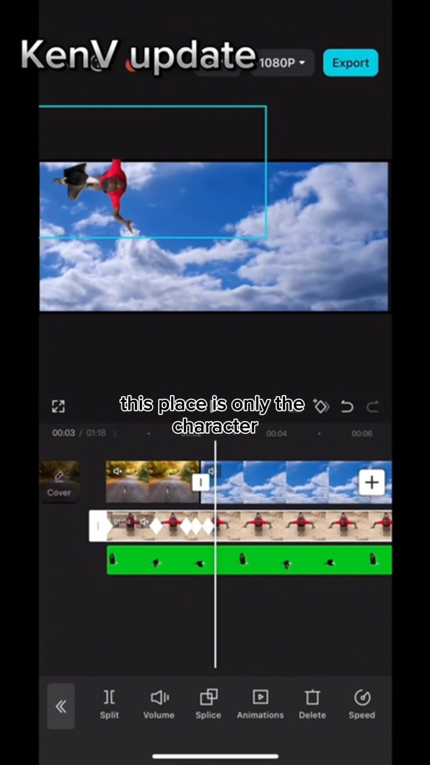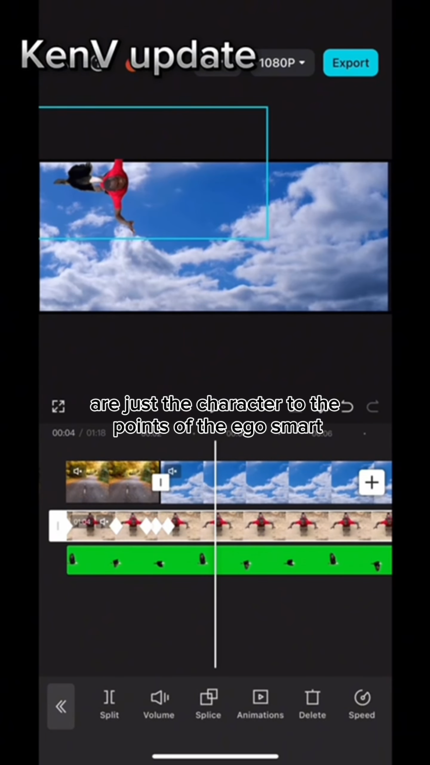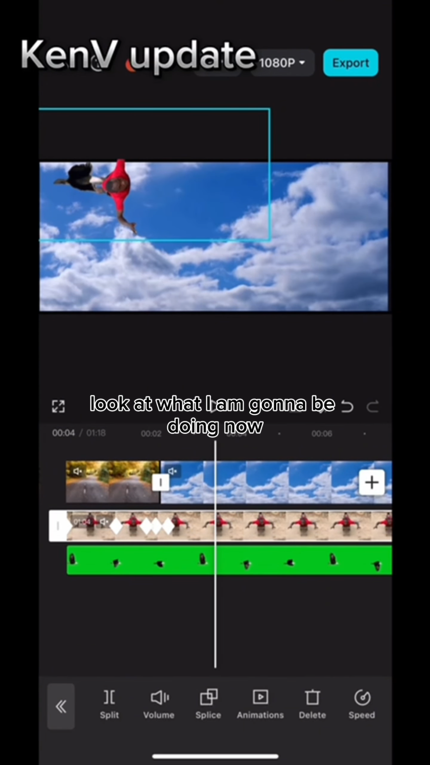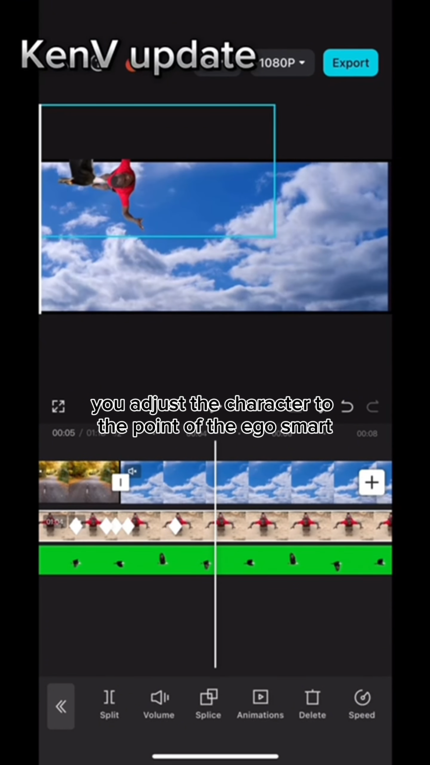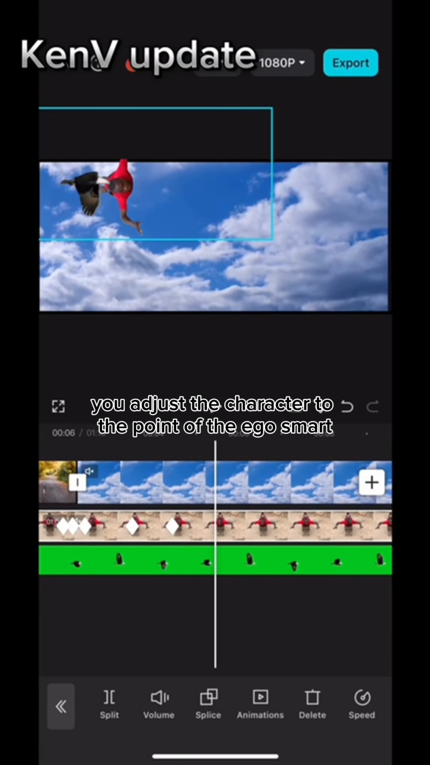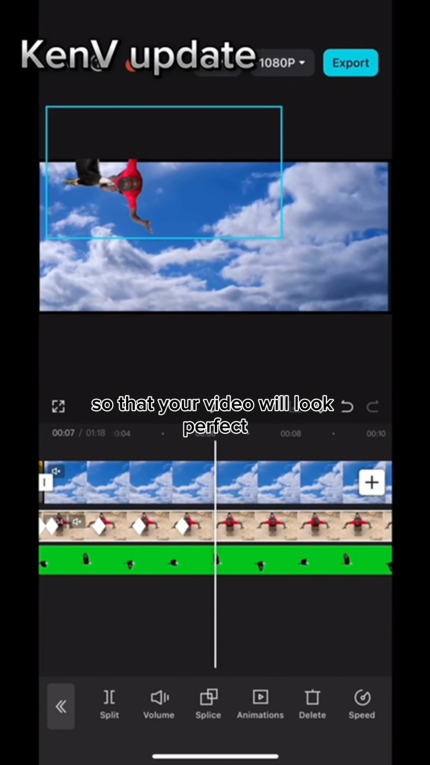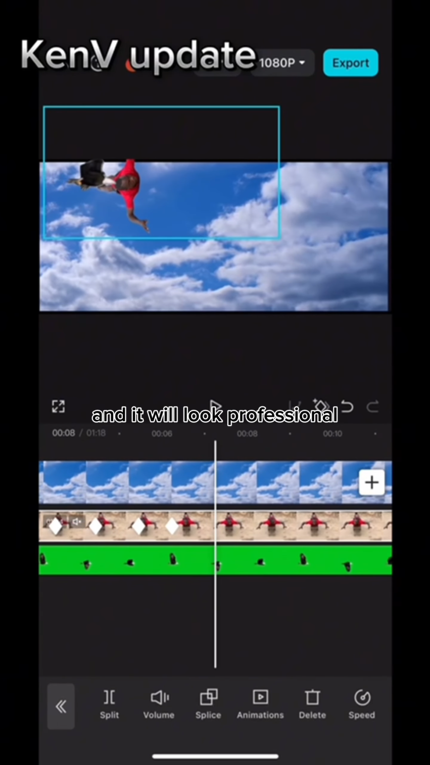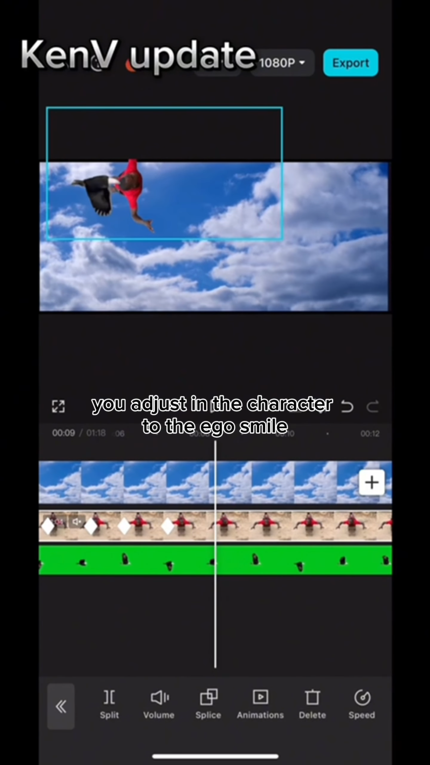Here, it is only the character you will concentrate on now. You adjust the video, you adjust the character to the point of the ego's mouth. Look at what I am going to be doing now. You come down to do this here so that your video will look perfect and professional. As you are adjusting the video, you are adjusting the character to the ego's mouth.